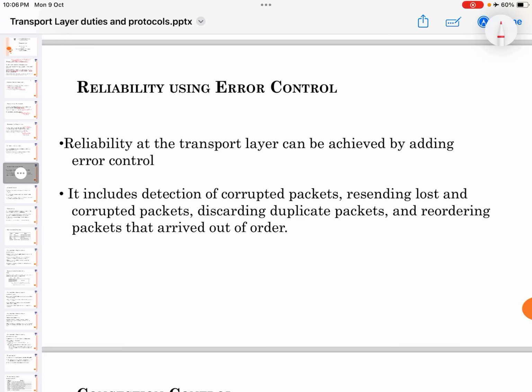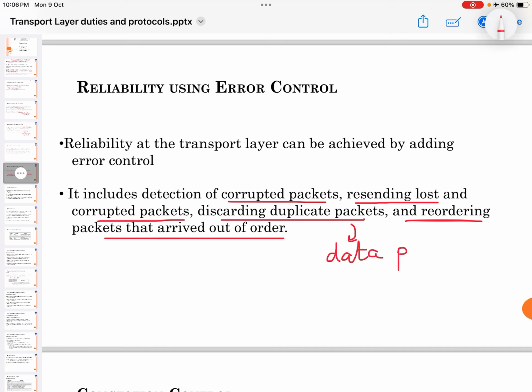Reliability using error control. Reliability at the transport layer can be achieved by adding error control. It includes detection of corrupted packets, resending lost and corrupted packets, discarding duplicate packets, and reordering packets that arrived out of order. So what are packets? Data packets are nothing but units that carry some kind of information.